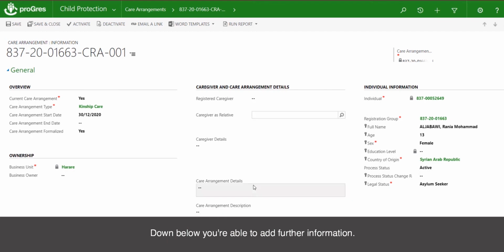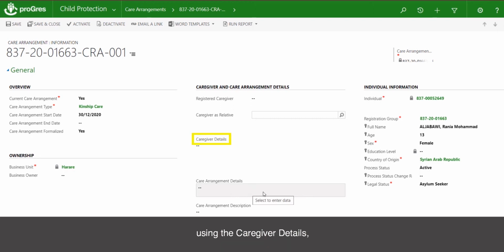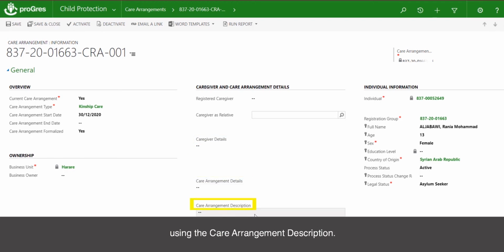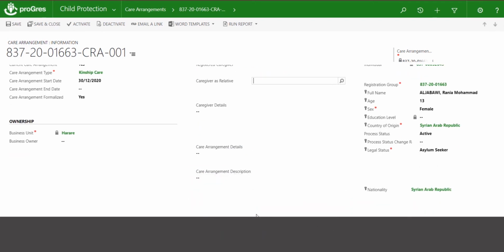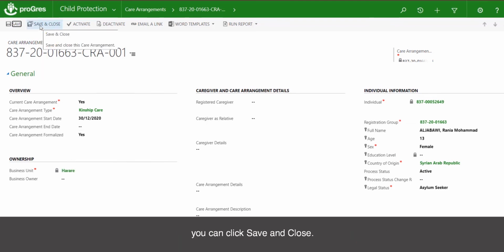Down below, you are able to add further information. Here you can include any additional narrative information about the care arrangement using the caregiver details and the care arrangement description. If you are busy working on this and intend to add some more details, you can click Save to make sure you don't lose your progress. However, if you have completed updating these care arrangement details, you can click Save and Close.